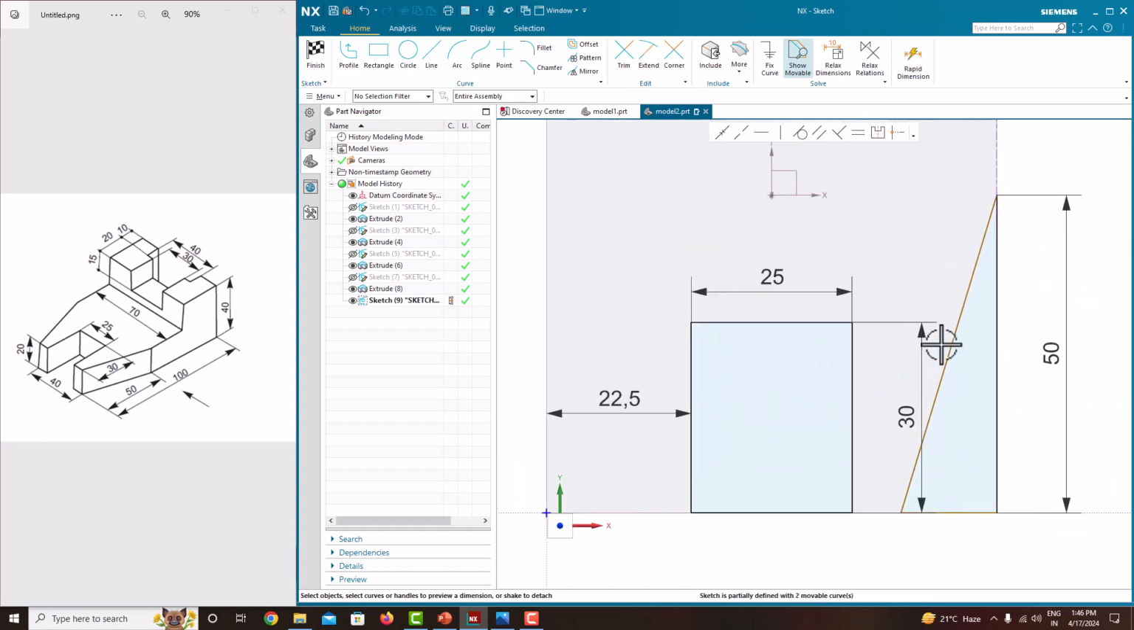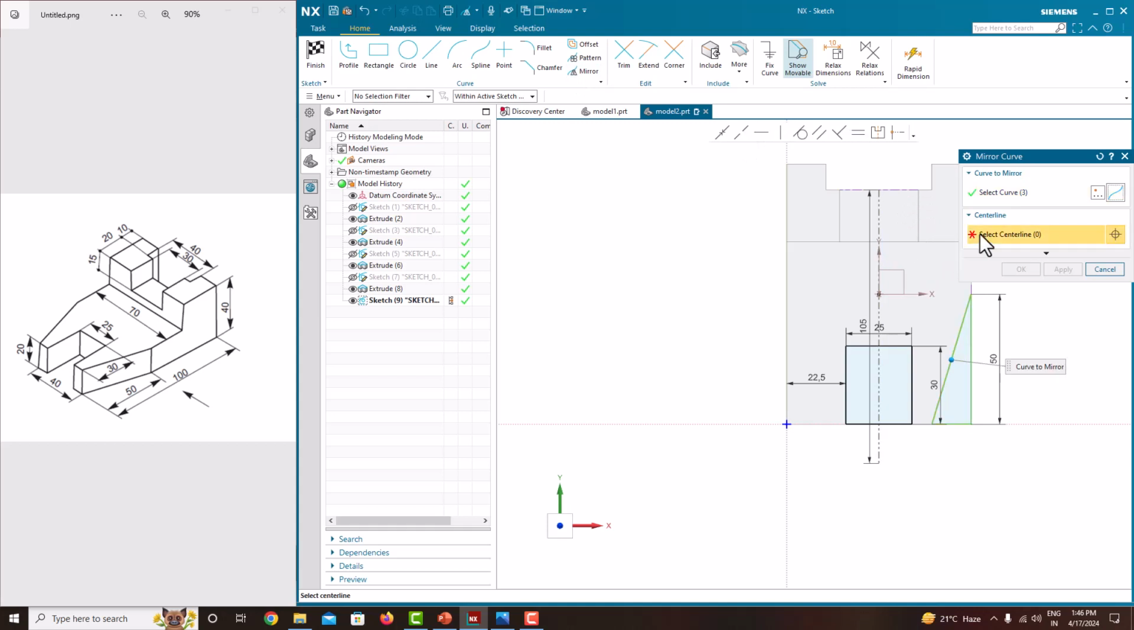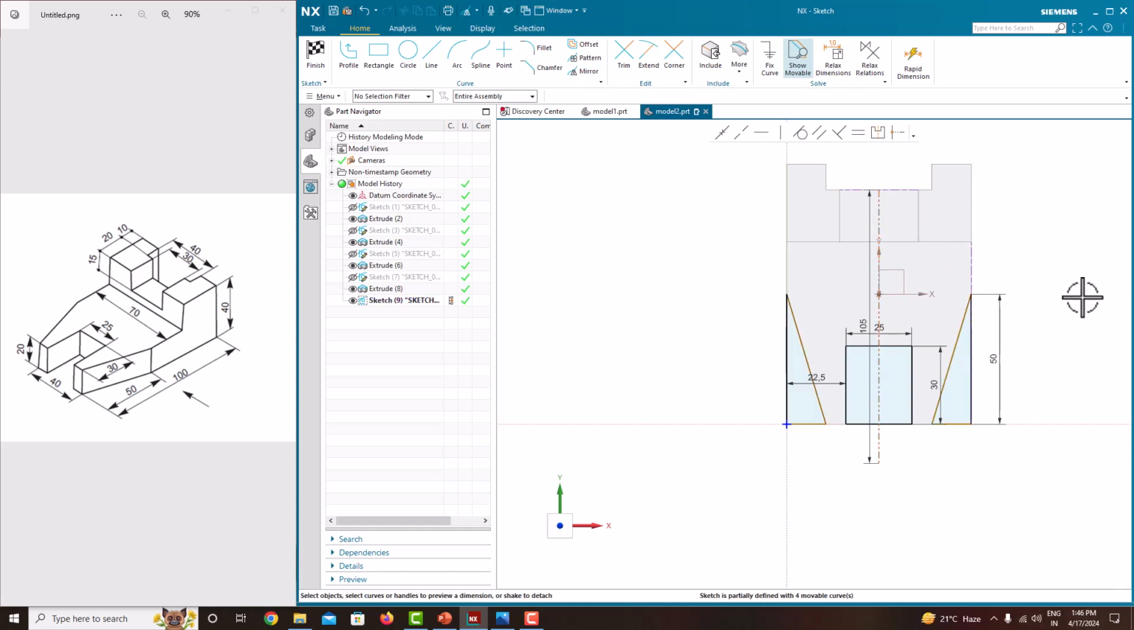Orient to the sketch view. First put the center line, just take a line from here to here somewhere. Press the roller to confirm. Specify dimension somewhere 105. Press the roller to confirm. Right click. Make it construction. Now select this sketch. Go to the mirror. Select the center line. You will get the mirror. Just say OK.